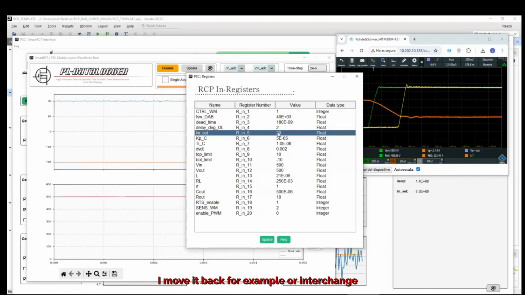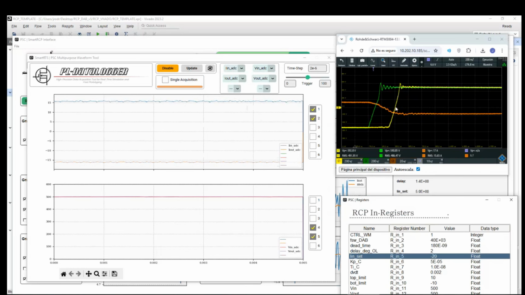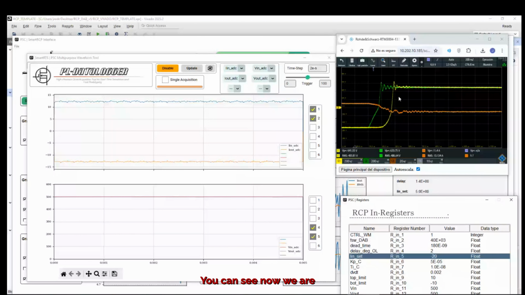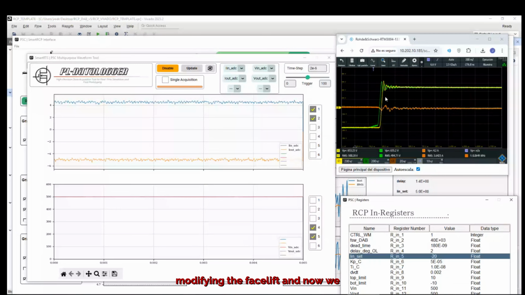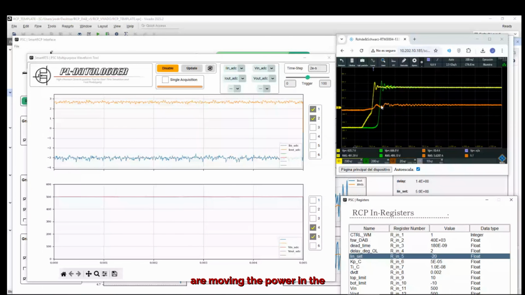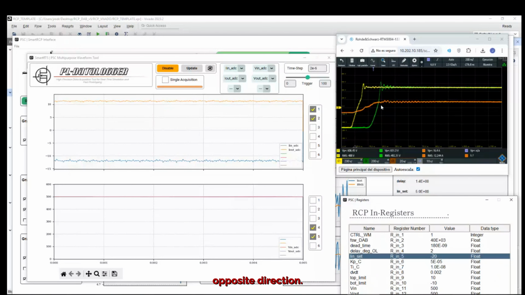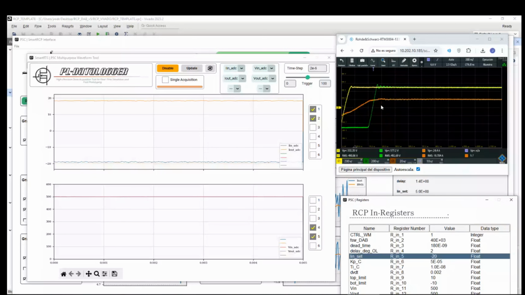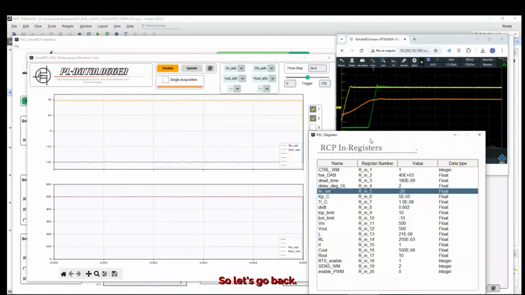If I move it back, for example, or interchange the sense in which the power is transmitted, so if I change that current to minus 20 amperes and click update, you can see that now we are modifying the phase shift, and now we are moving the power in the opposite direction. So let's go back and select 20 amperes.